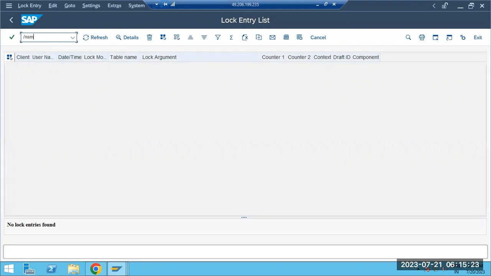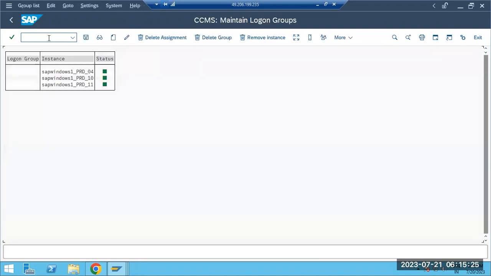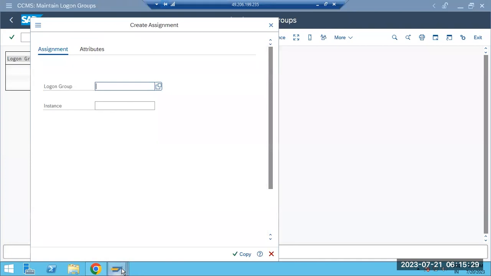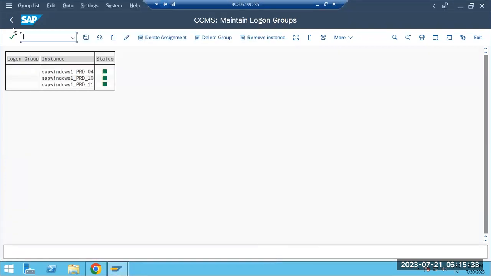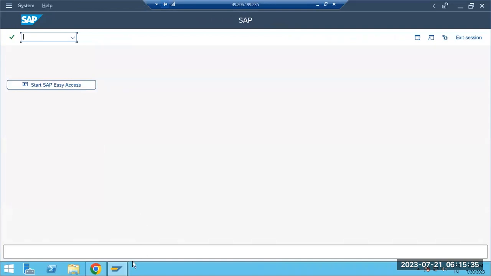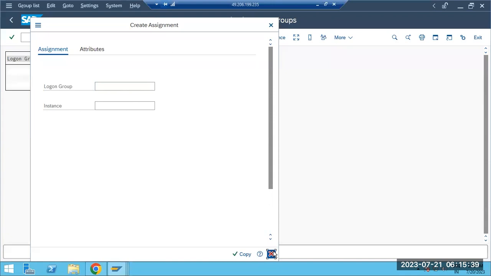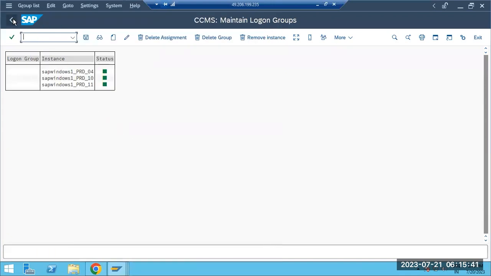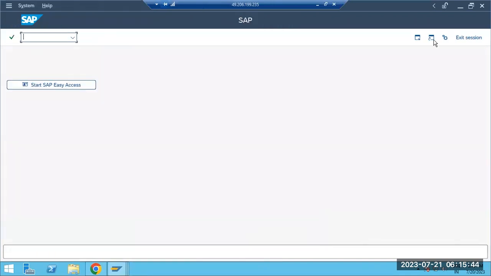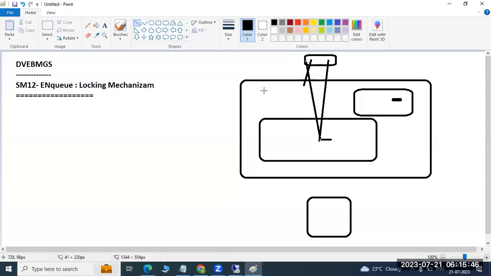Now if we go to SMLG, the same transaction code, we can go ahead and edit it now. Why? Because we deleted the lock entries, right? We deleted the lock entries. So that will happen, and that will take care of the Enqueue work process. The Enqueue work process will take care of all these things. That's why we have the locking mechanism.